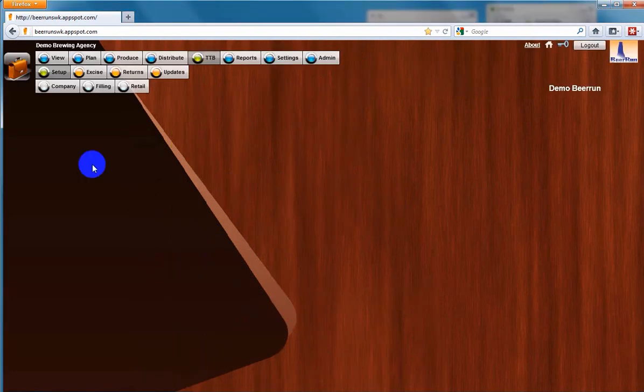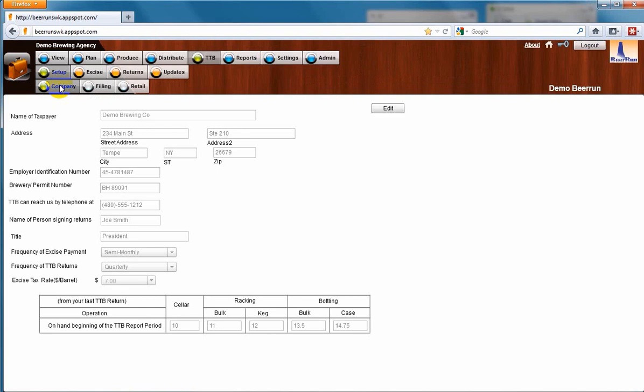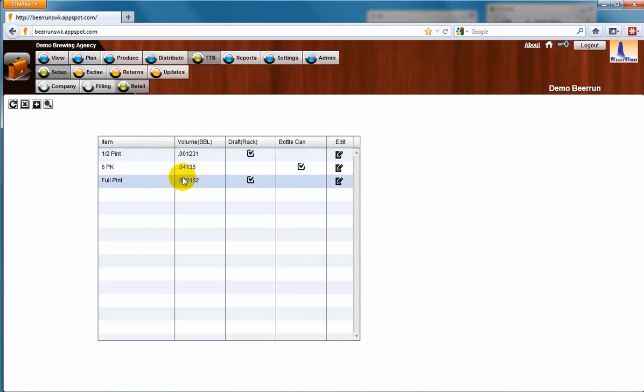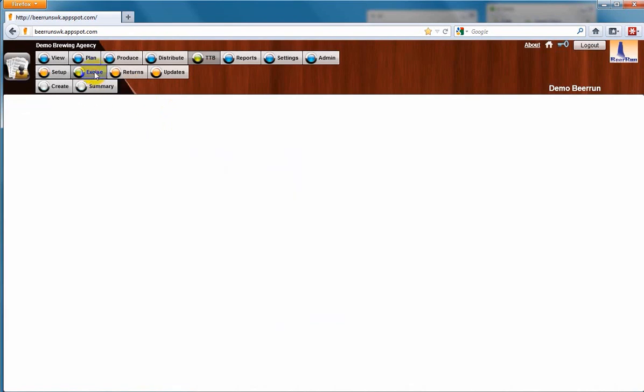The TTB section one-time setup stores company information required for the TTB return. You set the frequency of excise payment and filing of the return, and the closing balance from your last statement. This shows you filing dates as per TTB, and BeerRun will alert you 1 day before the return is due. If you sell retail units, this is where you specify what it is and the volume.